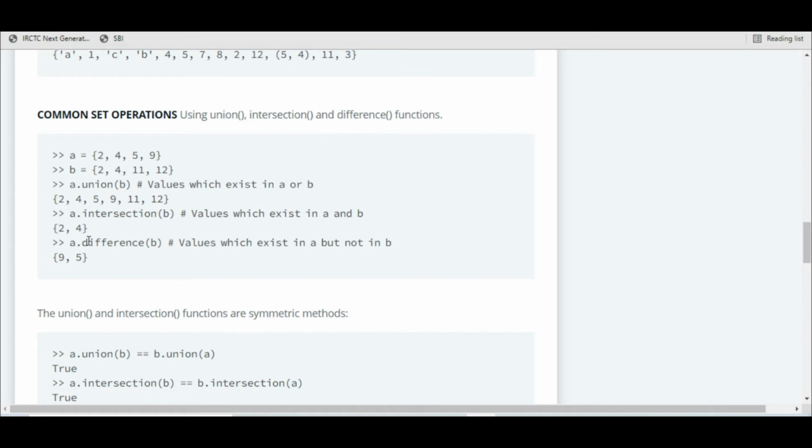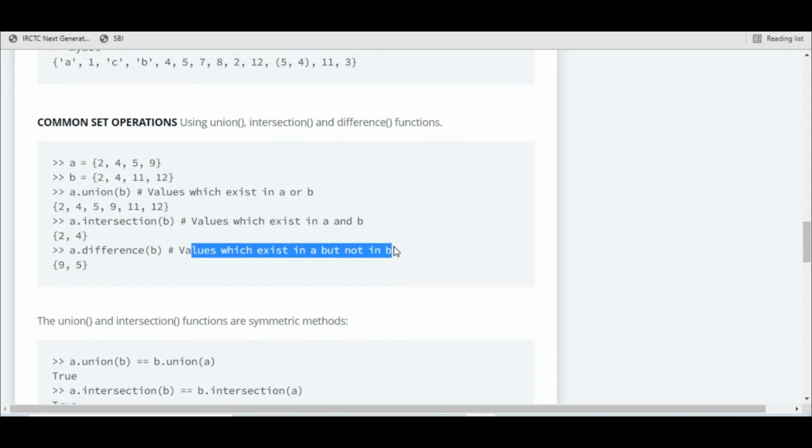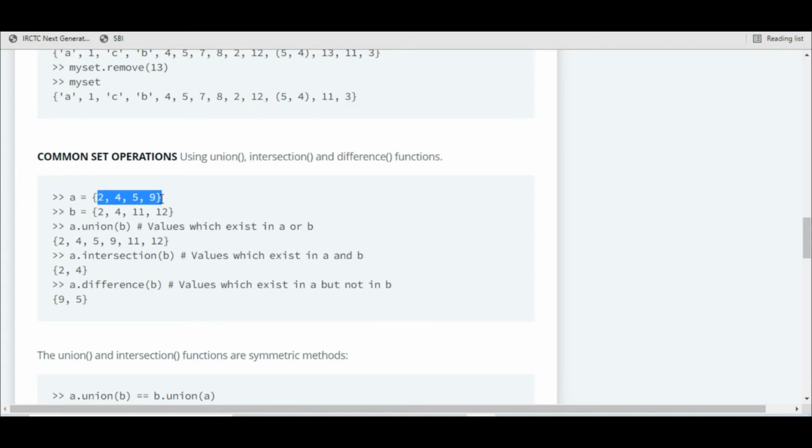Then you have something called difference. Okay, difference is important because we will be using this. A difference B means values which are present in A but not in B. Which is available in A but not in B. You can see 2 and 4 are available in A and they are also available in B. So 2 and 4 will not come, and 11 and 12 are only available in B. They are not available in A. So the answer will be 5 and 9. You can see here. Why? Because they are available in A and not in B. Clearly you can see 2 and 4 are available here and 5 and 9 are not available here. That is why 5 and 9 have been taken.